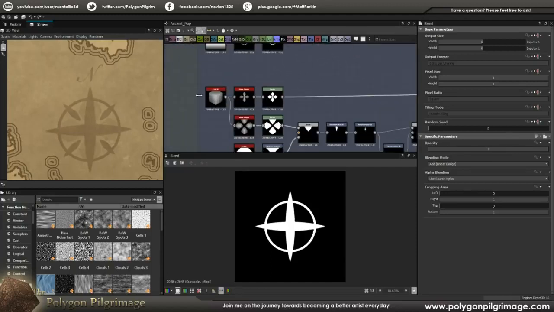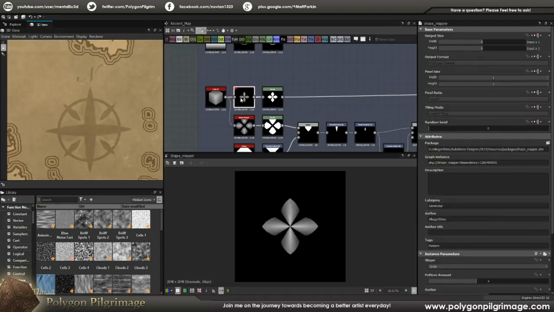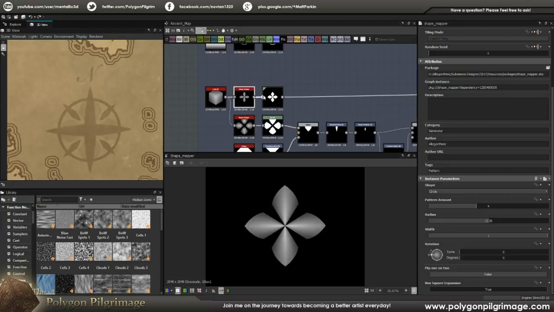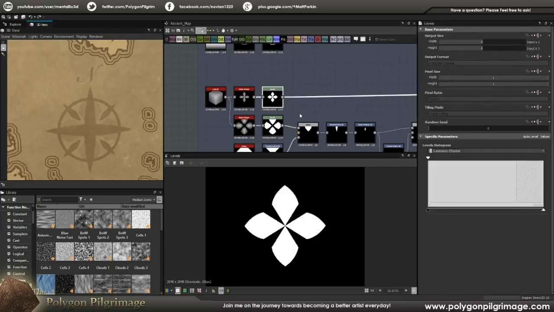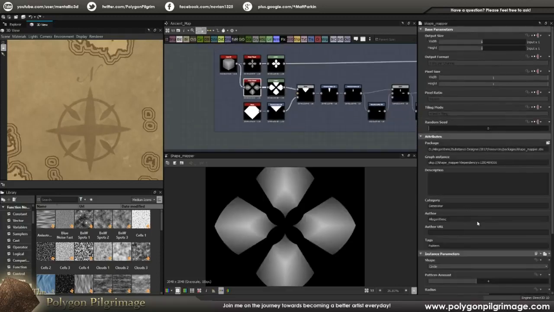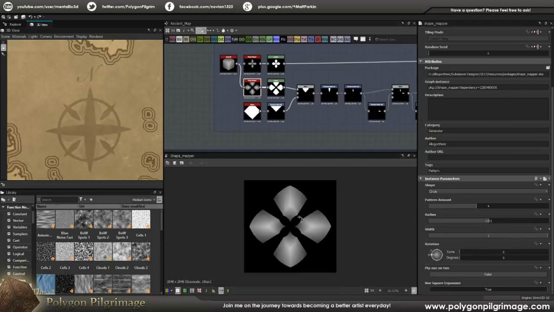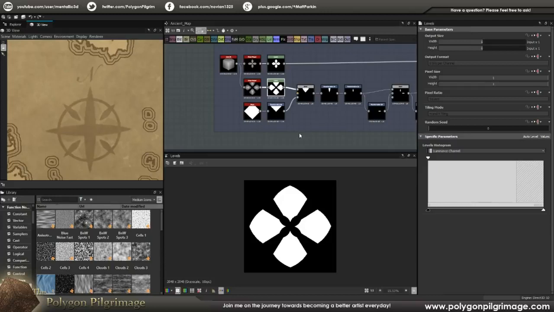So cube 3D, throw that into a shape mapper again. Circle 4 on the pattern, but the radius is negative 0.39. And that gives me this. So then I'm going to levels that out and clamp that out. Another shape mapper for negative 0.01, so just barely in the negative. Levels and clamp that out.